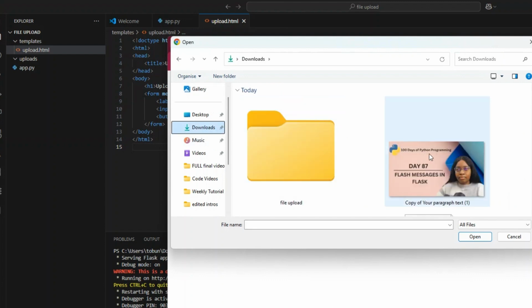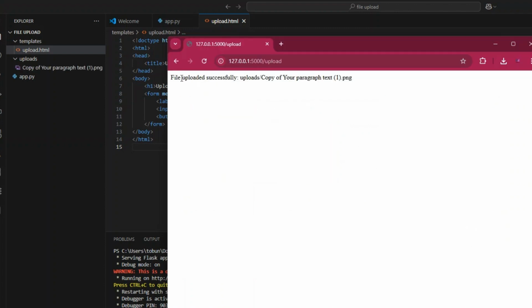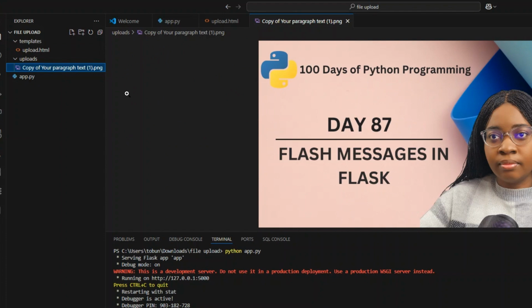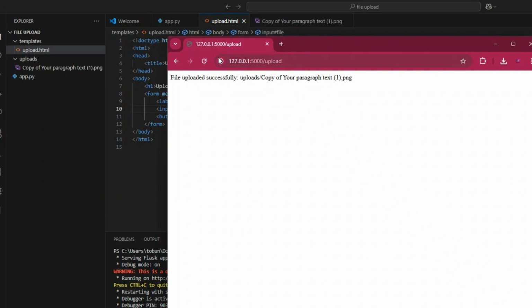We can also try to upload a PDF or something so you can see the error message. And then when I click on upload, you see file uploaded successfully. And we see the name of the file. And if you come here and you check the folder, you see that the file is now in the folder. This is the file, it's now in the folder. So the next thing, let me show you if you deal with a PDF or a file that is not allowed, so you can see the error message.